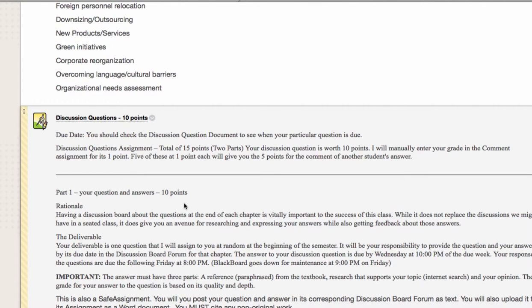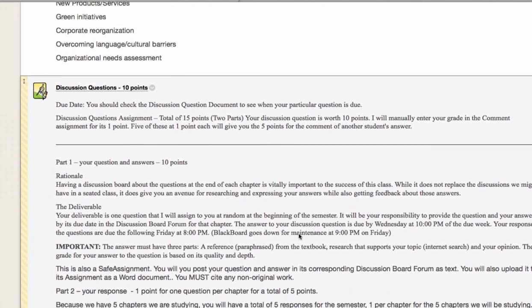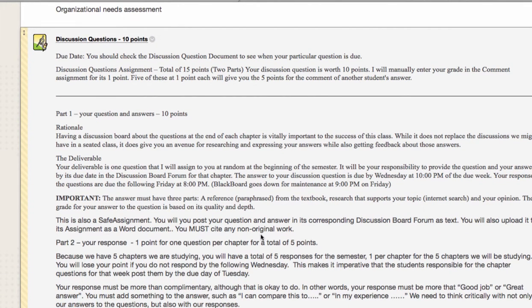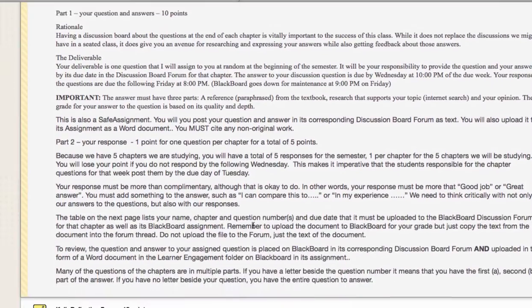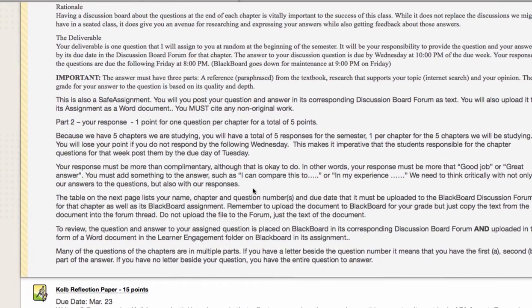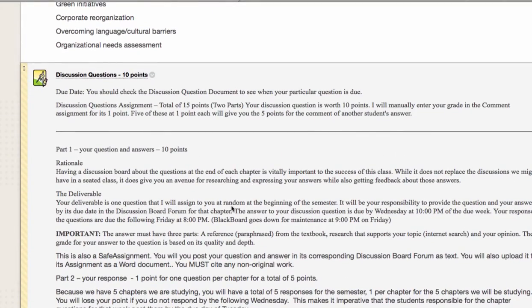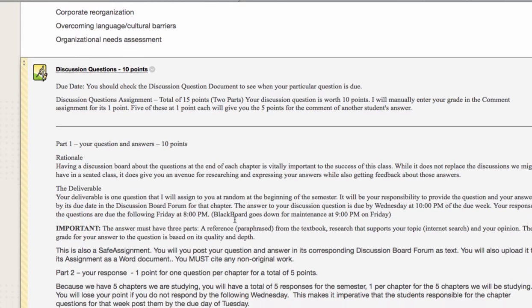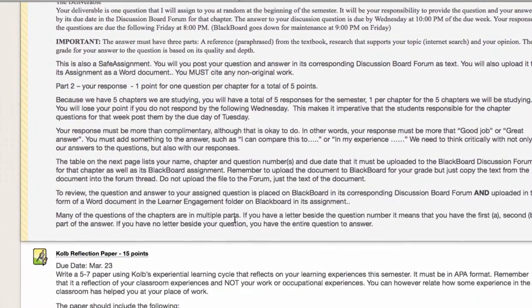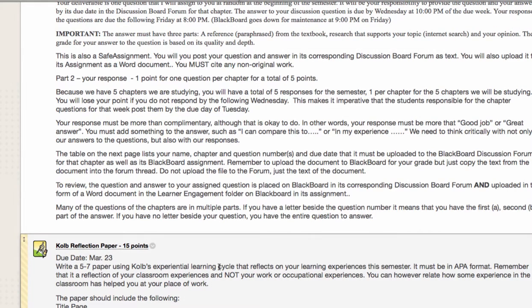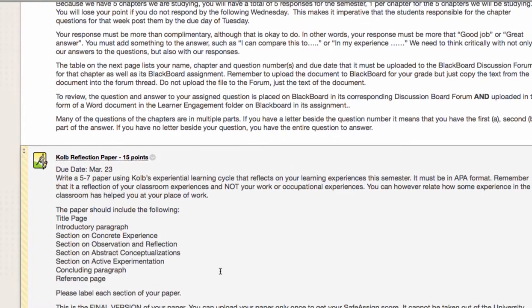So two places to upload it. Upload it here as a Word document. That way it goes through SafeAssign, and then copy the text of it into the discussion board for that week. So there again, you do upload your discussion question answer here, the one that you've been assigned, and then also in the discussion board as text.